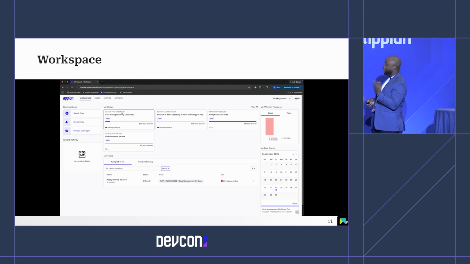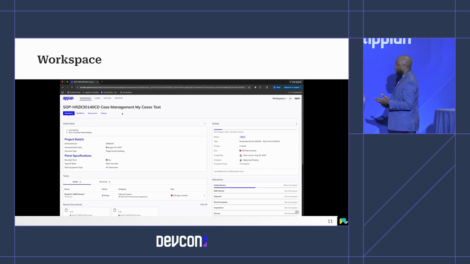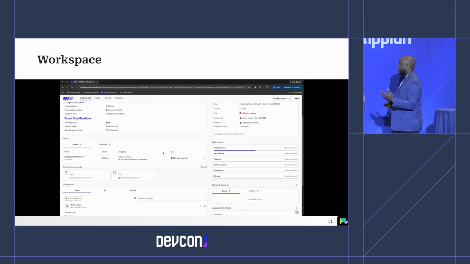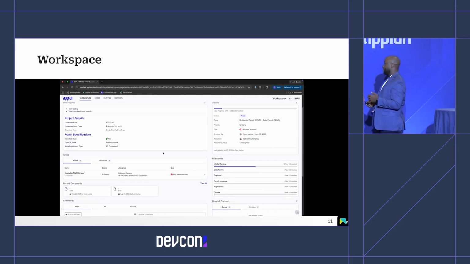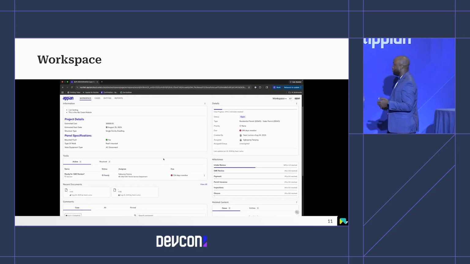So if we drill into an example case to just take a look, on the summary page, we have information about the case, we have some details, we have milestones, tasks, comments, all information about the case that is helpful to keep the case moving.